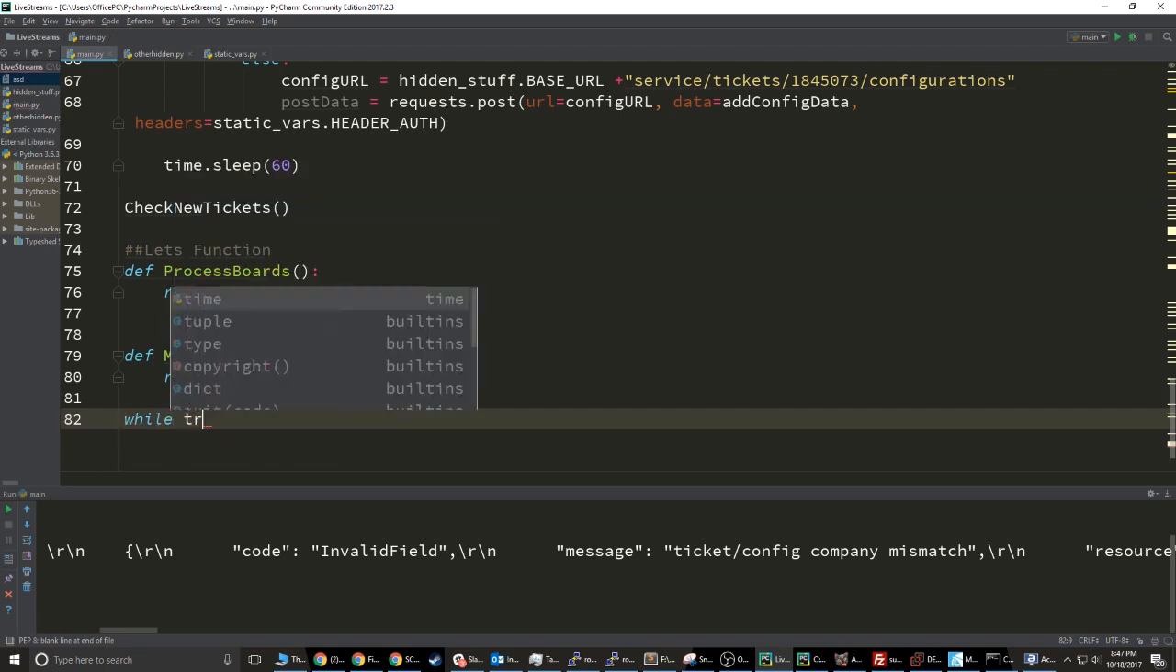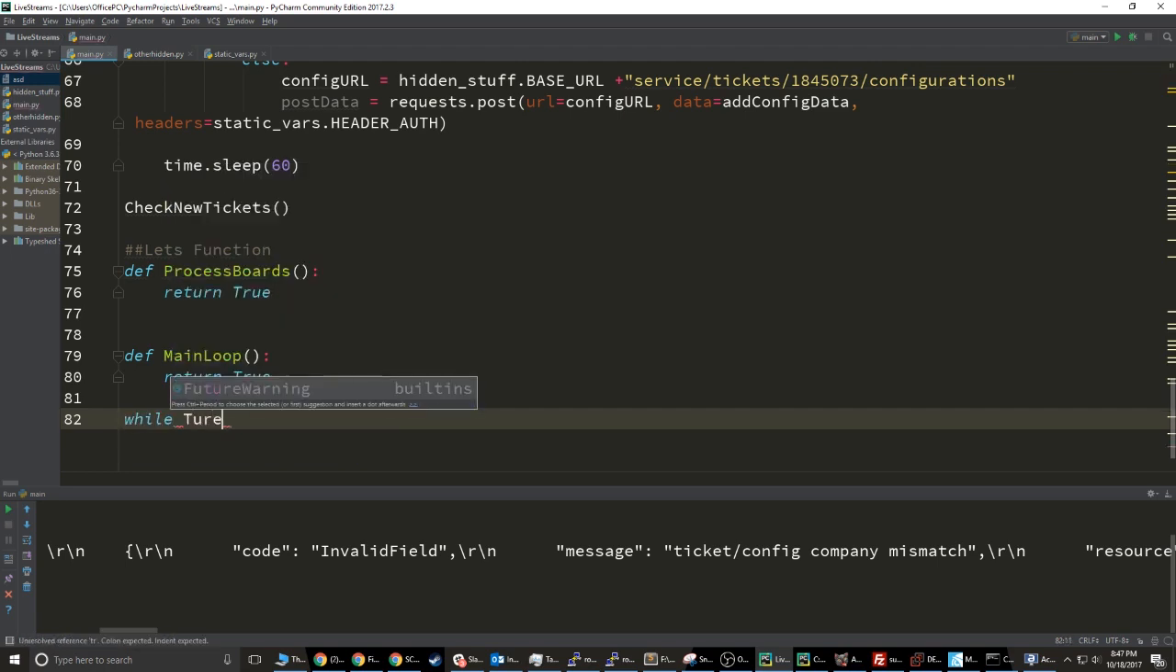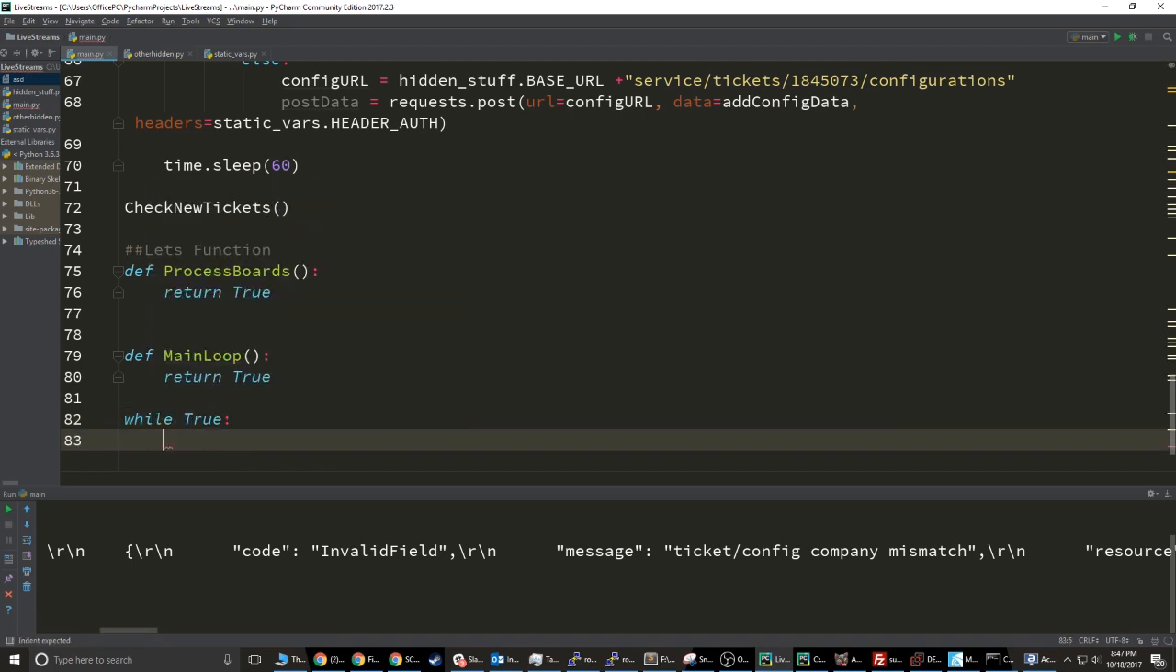So to continue the process, you do a while loop. While everything is true, check new tickets. A while loop is similar to a for, except a while loop will allow you to set a condition, kind of like an if statement. In this case, we're setting it to true. So while it's true, which will be always because we've manually set it to true, you run that function, check new tickets, and then sleep for 60 seconds. Check new tickets, sleep for 60 seconds, until either you kill the application or it errors out for some reason or another.